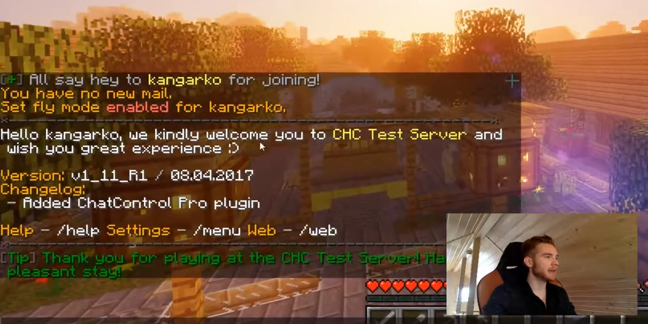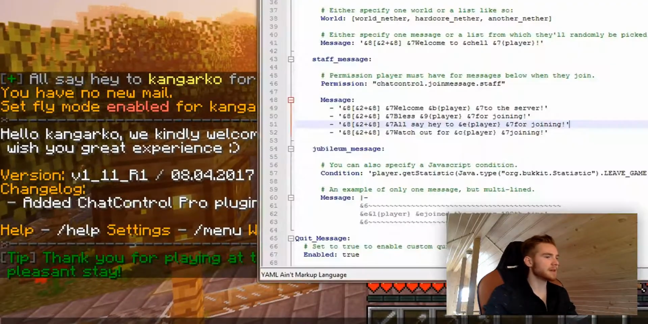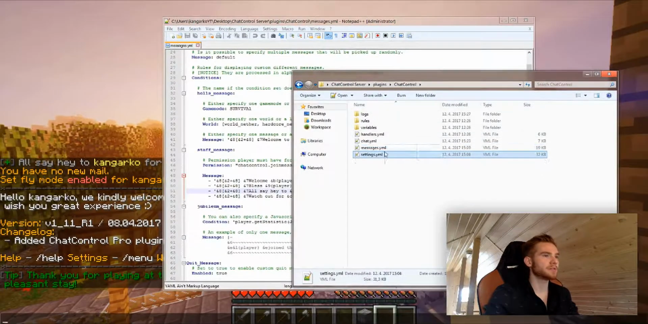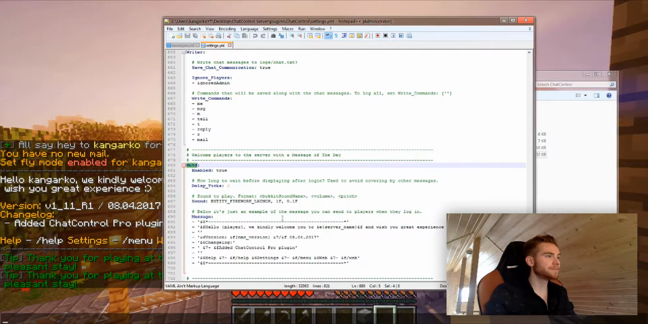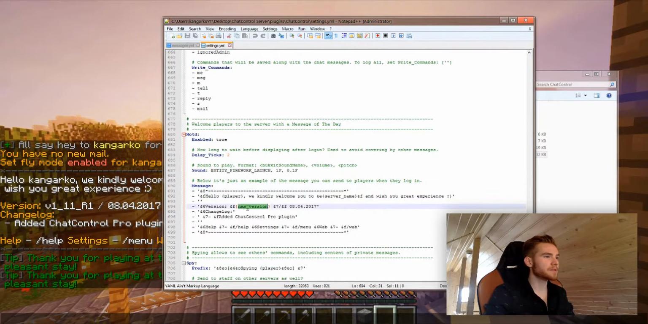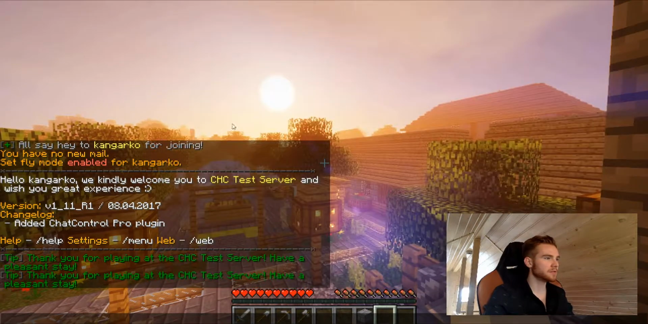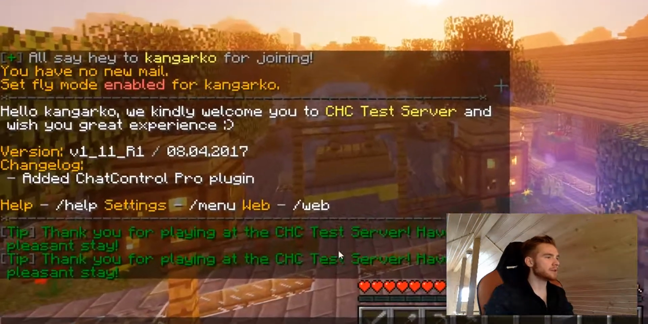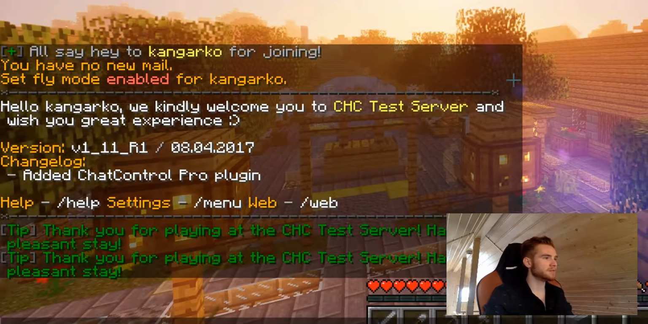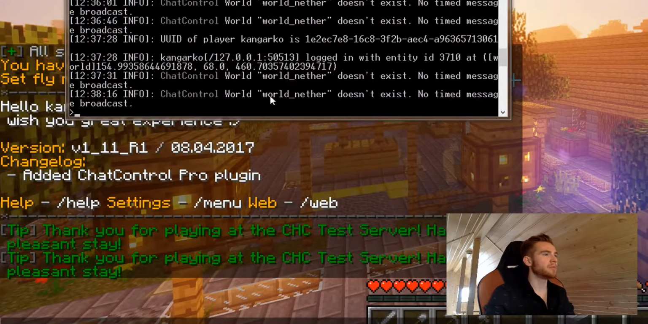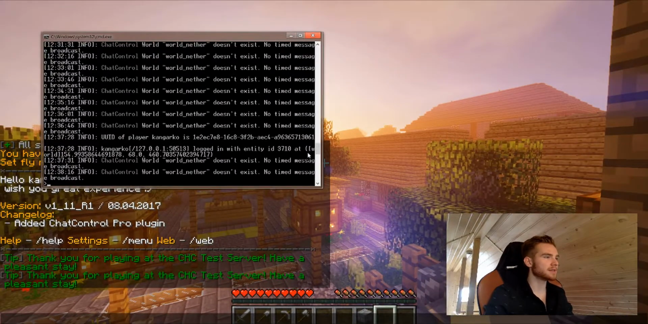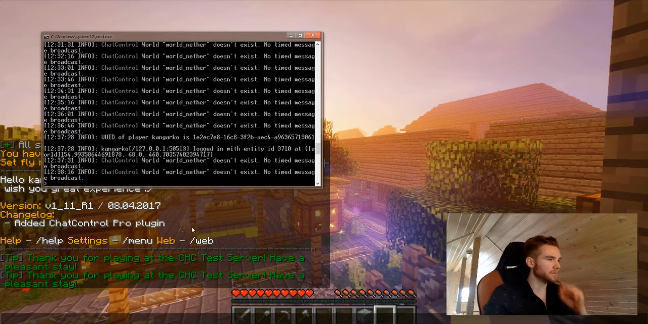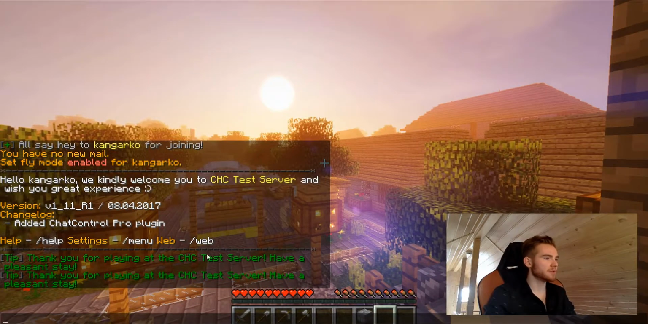Another thing is this "Hello Kangaroo and kindly welcome." This is the message of the day, which you can also specify in the settings.yml file. You can use different variables here, for example NMS version, player name, server name, and so forth. And also this message broadcaster, which has already broadcast two messages. By the way, it will inform you if you make a world that doesn't exist. In this case it's world nether that doesn't exist, so no message is broadcast there.